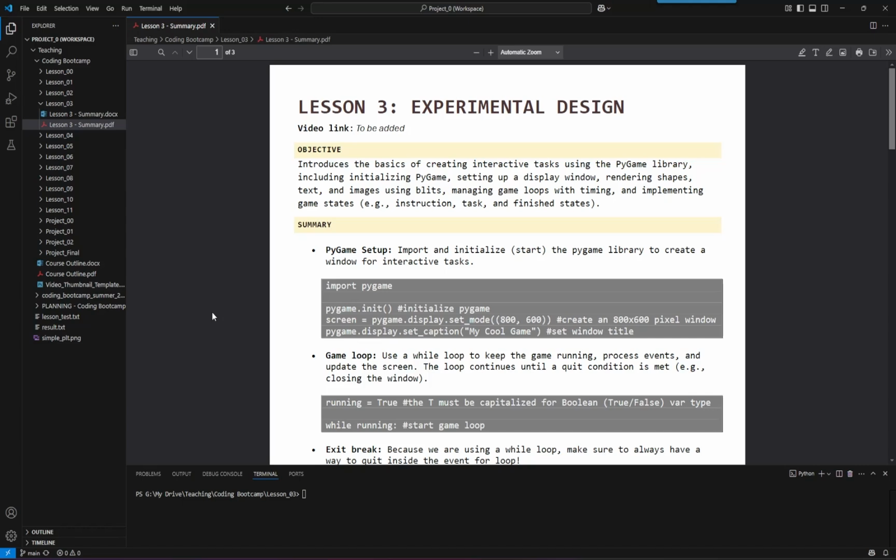So the first thing we're going to talk about is initializing PyGame, PyGame as a library like we talked about in the previous lesson. And we're going to set up a display window. We're going to show how we can render shapes, text, and images and display them on screen. We need to make sure that we manage this with a game loop and with timing so that we can display them exactly when we want to. And we're going to introduce a useful tool of game states so that we can manage the different parts of our task without having an over-looping code.